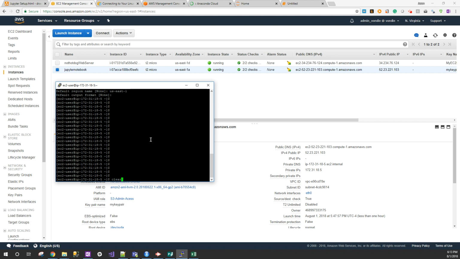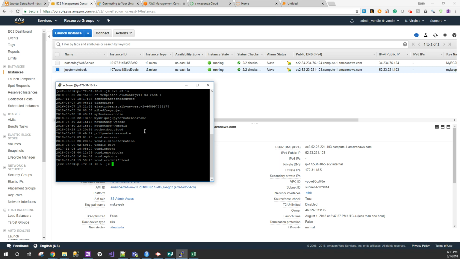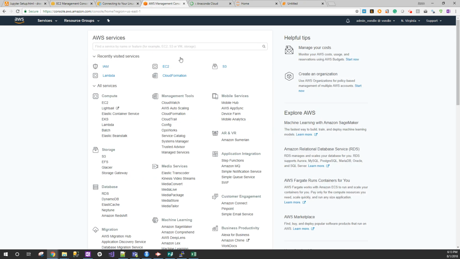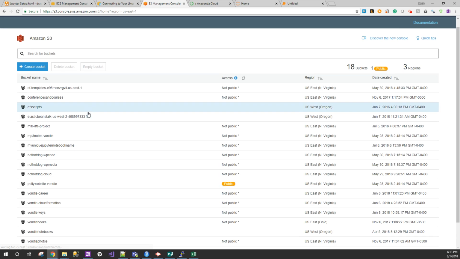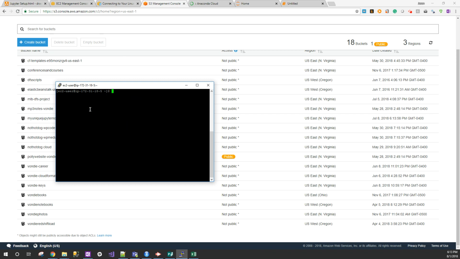All right, so let's clear this out. How do we know that that's working? Well, let's say aws s3 ls. If you've done this correctly, this list of S3 buckets should match. If we go back to S3 over here, you can see we've now set up programmatic access between our EC2 instance and our S3 buckets. Let's clear that.